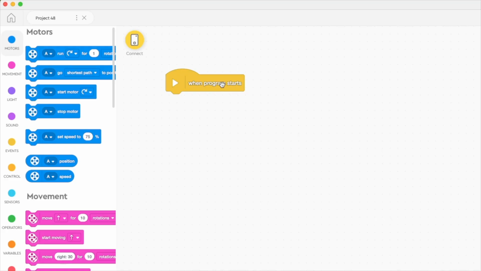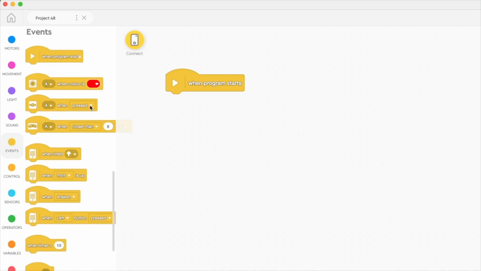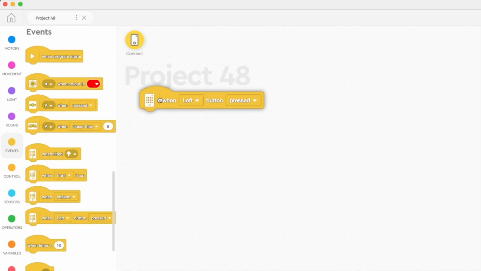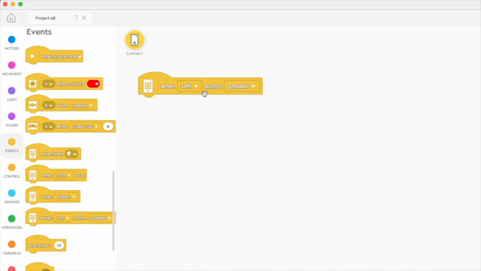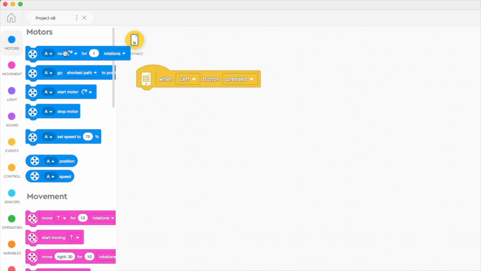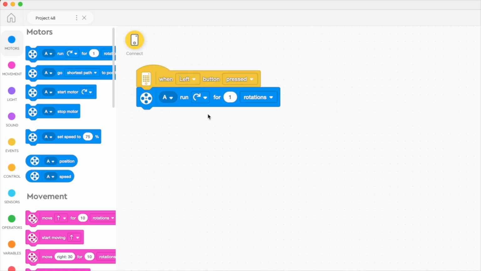So what we're going to do is get rid of this when program starts block. We're going to use a different one in the events tab. So let's lose that one, and we'll grab the one that says when the left button is pressed, because on the hub, when we press the left little button, we're going to make it go upwards. And because it's just a single motor, we're going to use the blue motors here, and we're going to grab the top block and make it move clockwise for a number of rotations.